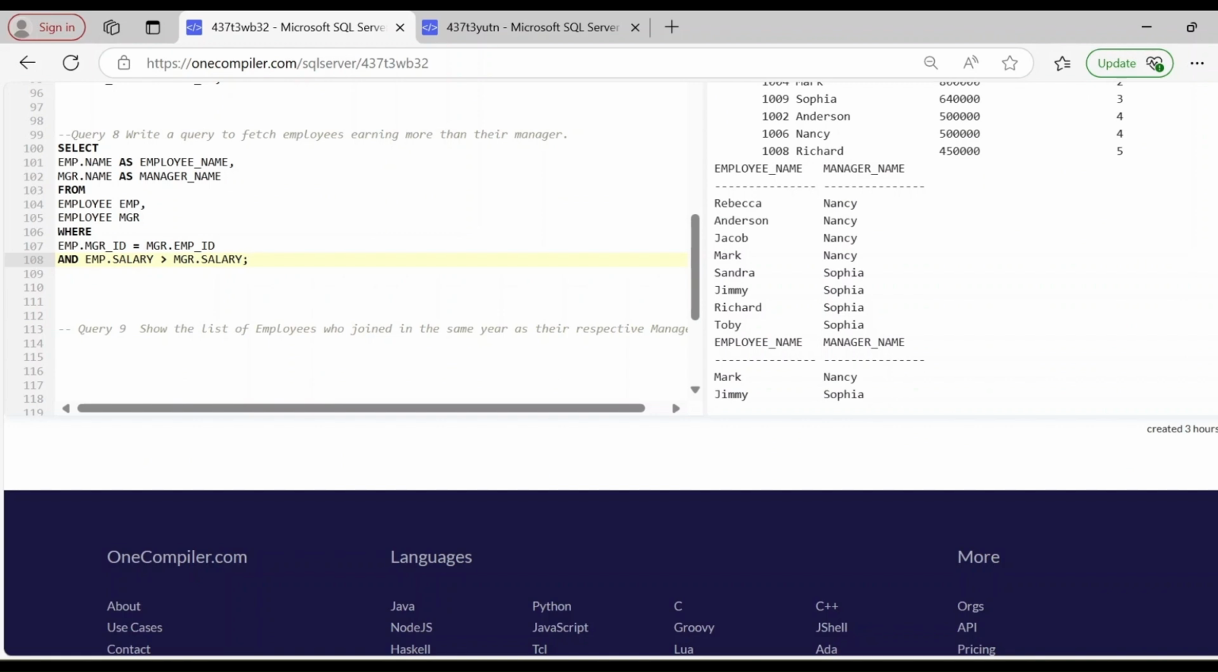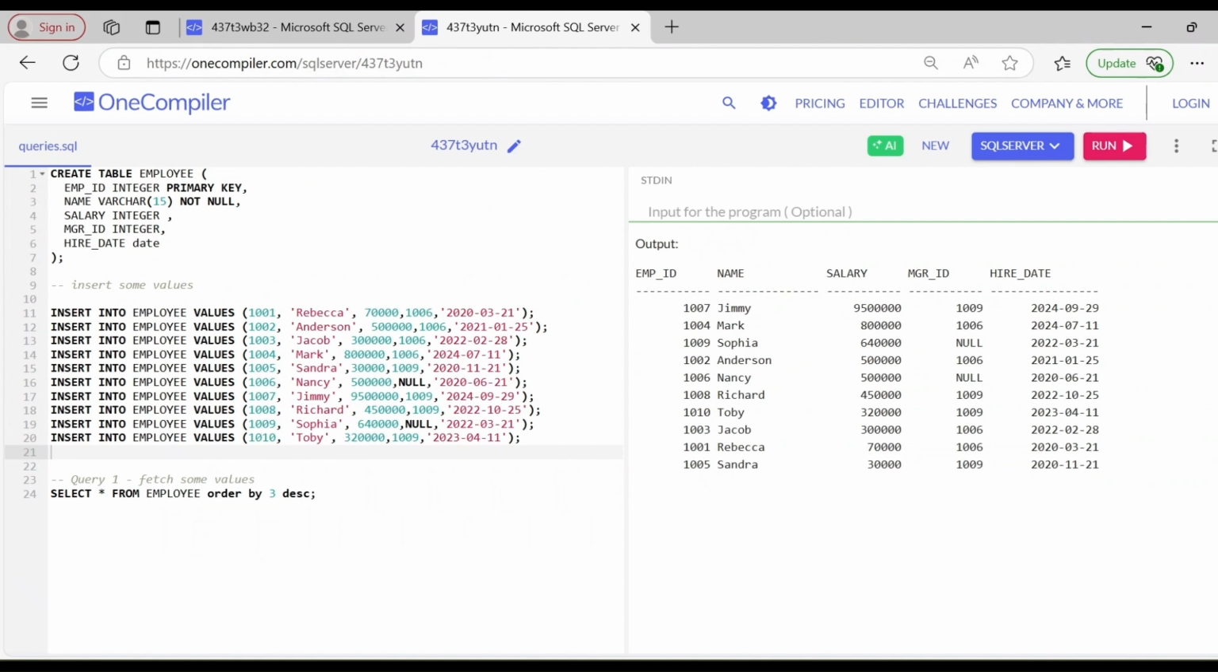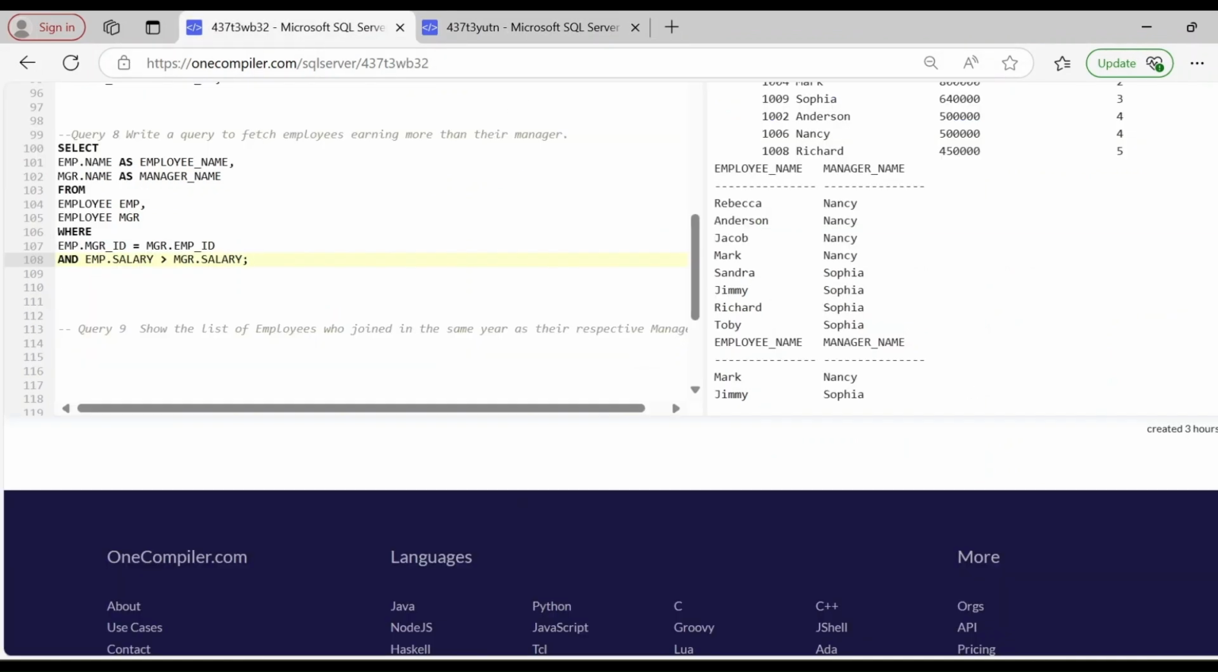So for Mark, the manager is Nancy, and for Jimmy, the manager is Sophia. Okay, so for Mark, the salary is this. Mark has the second highest salary, so that is correct. And for Jimmy, again, Jimmy has the highest salary, so that is also correct. So we have now got the employees who have more salary than their managers.